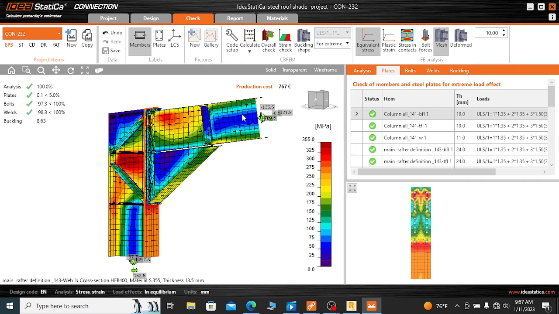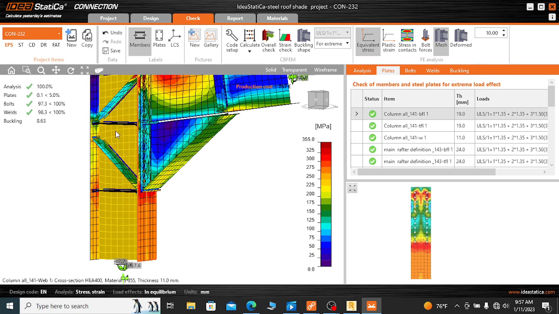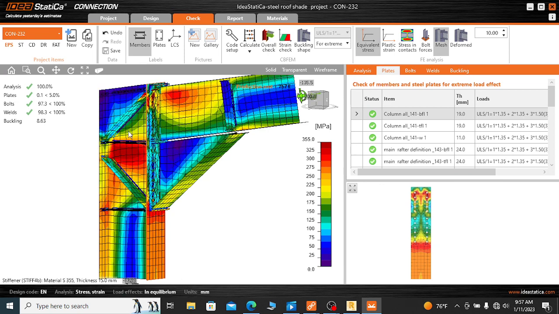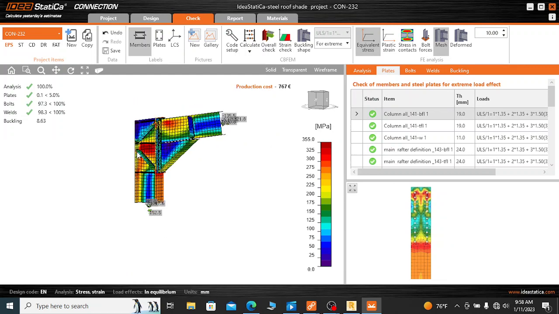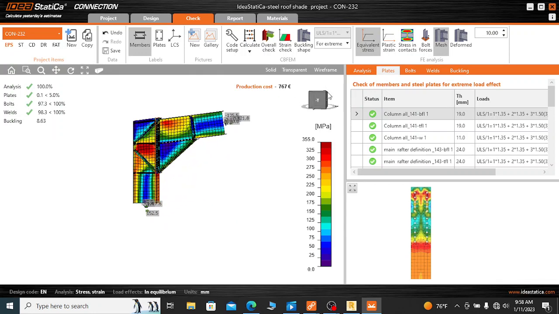So here this is okay, and this is also okay, and this one is okay, but somehow the stress around here is closer to the yield stress of the material. It is 355, and this one is around 355, so it is closer to the yield stress of the column. So more or less it is okay. So the stress distribution is okay here.